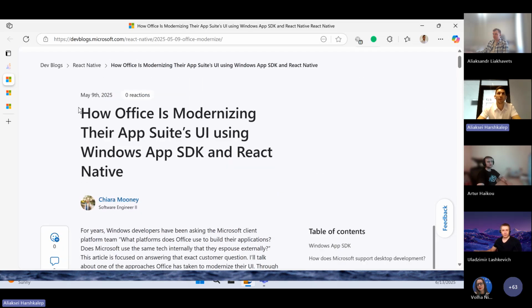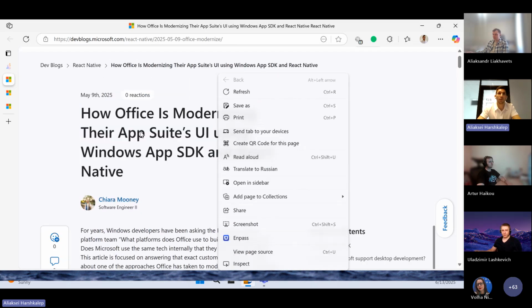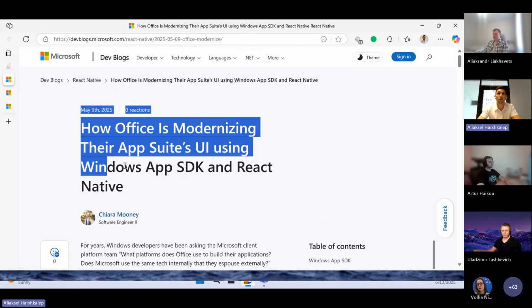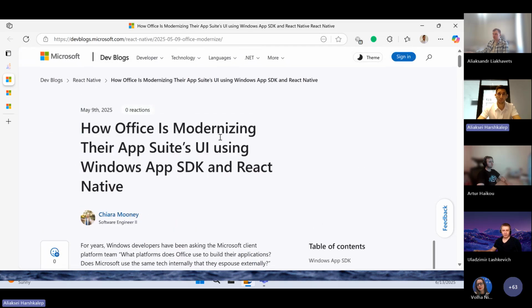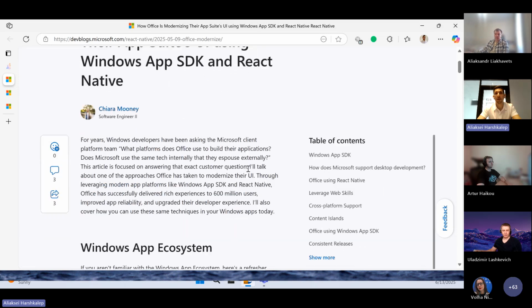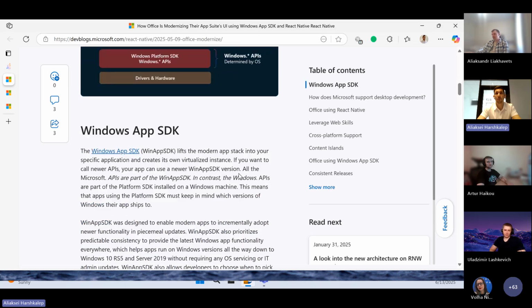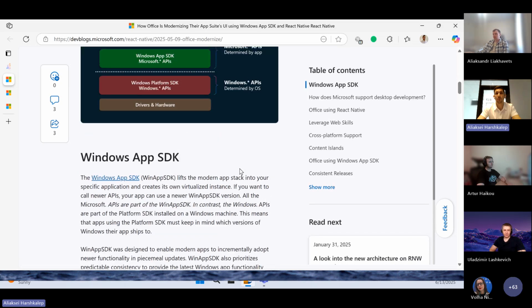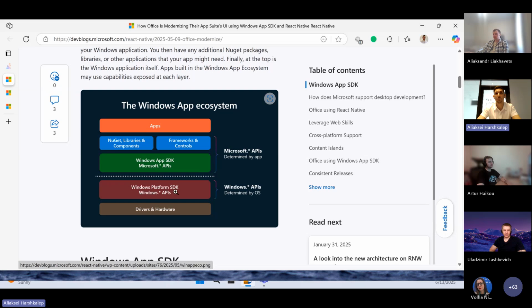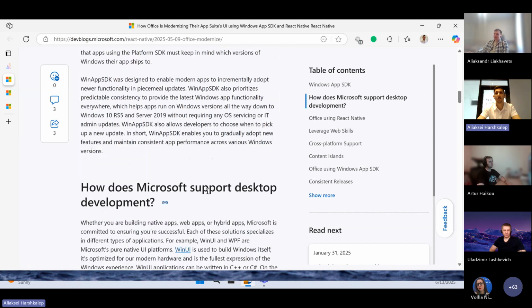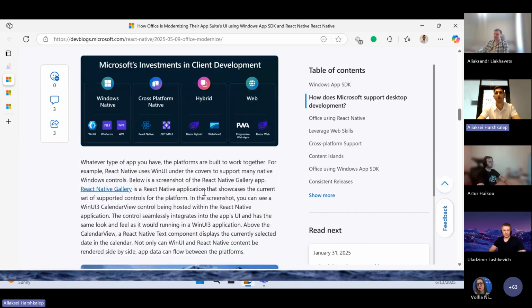Okay, so let's move on to the next one. This is an article where Microsoft is telling a story of how they switched from Windows, how they are modernizing Office using React Native. The drama of this decision is that they are not using anything produced by, let's say, the .NET team, right? So they decided to use third-party technology, and in this article, they are telling how good it is.